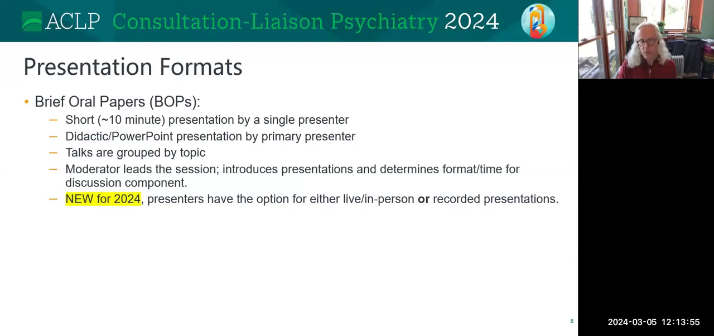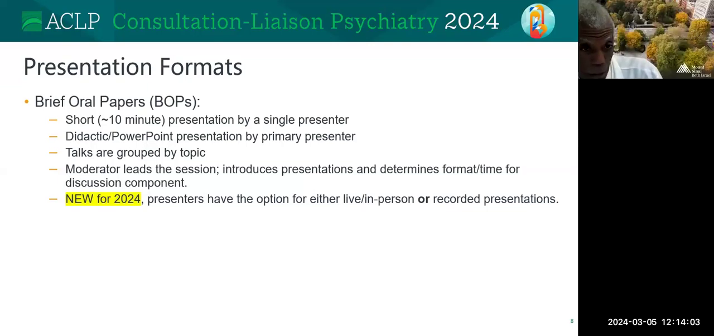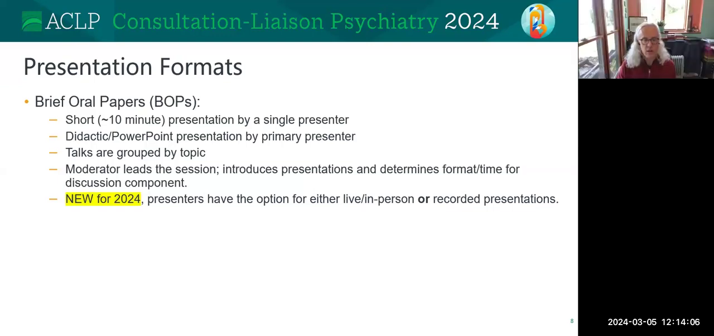So the brief oral papers, or BOPs as we sometimes refer to them, are short, approximately 10-minute presentations by a single presenter. Usually that's a PowerPoint type of presentation where the presenter will go through their content. And we tend to group those into sessions based on topics. So we try to have speakers with related topic areas in each individual session. Now, kind of like the general sessions this year, they're going from 90 minutes to 75 minutes. So we'll have fewer speakers per session, but we will be having more sessions, so more speakers and papers will be accepted overall this year.